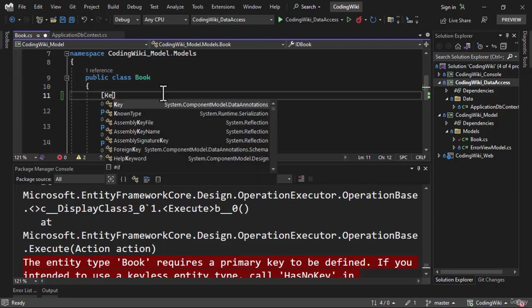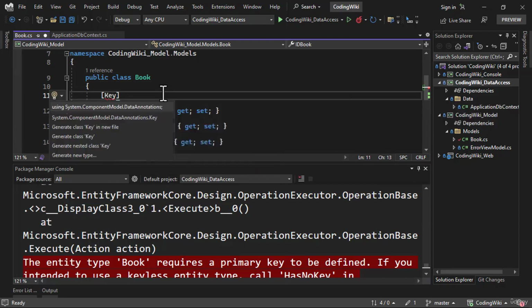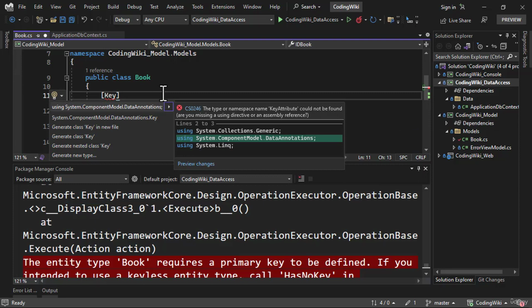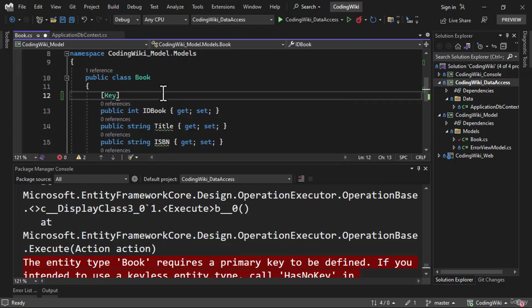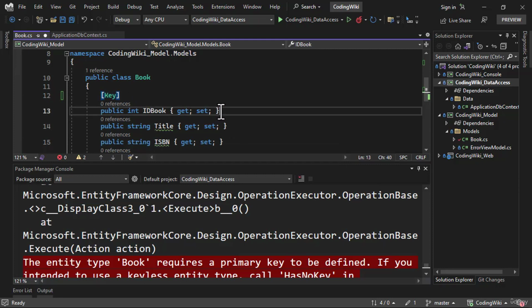So on top of this property, we can write key and press Ctrl dot to add the using statement of system.componentModel.dataAnnotation. Once we add that, then it will automatically tell Entity Framework Core that this column will be the primary key of the book table that we are planning to create. Now that is one way of doing things.